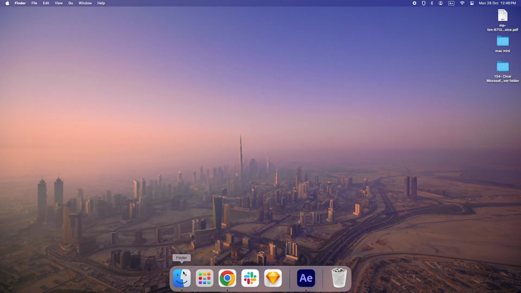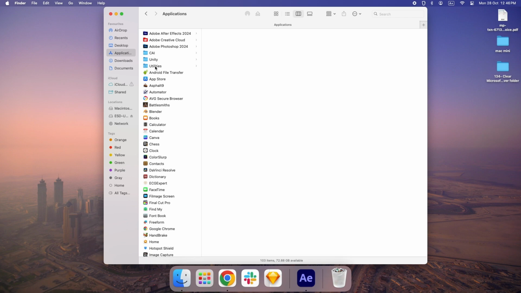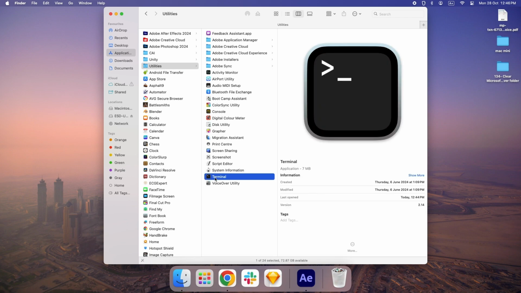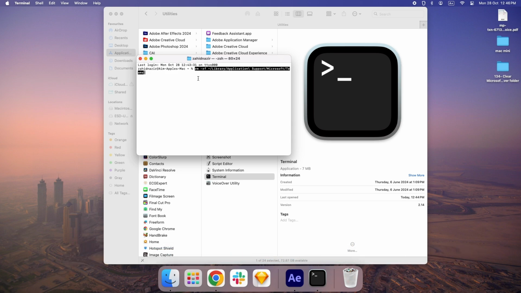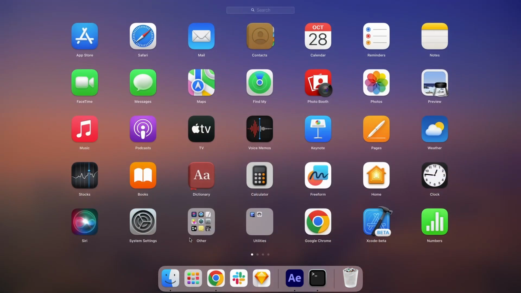Go to the Applications folder. Then open the Utilities folder. Double-click on Terminal to launch it. In the Terminal window, type the following command carefully. Press Enter to execute the command. This will delete the Teams cache files. Then close the Terminal window. Open Microsoft Teams again from your Applications folder and see how it performs.